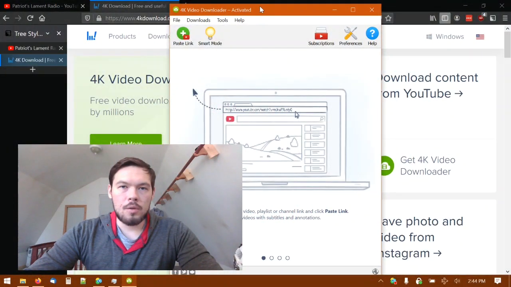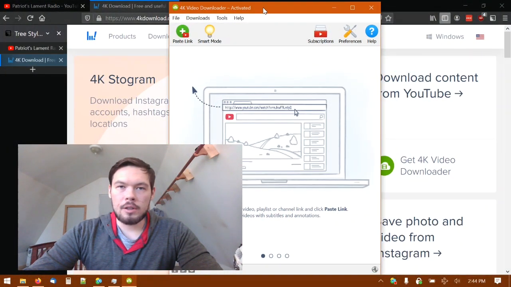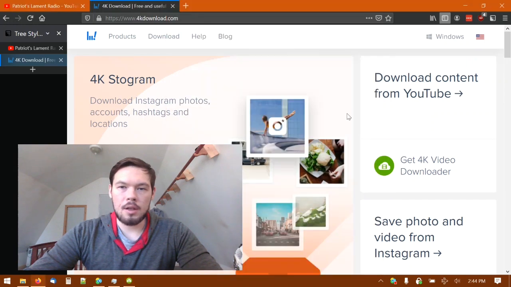Okay, so for the next part, we're going to look at how to download videos straight to your computer, so you can have them saved and view them at any later time. The program I use is called 4K Video Downloader, and it has a free and a paid version. The paid version is a one-time fee, a perpetual license.